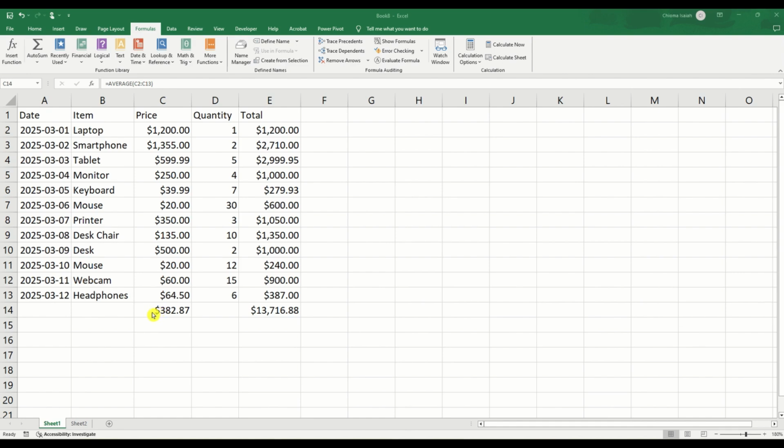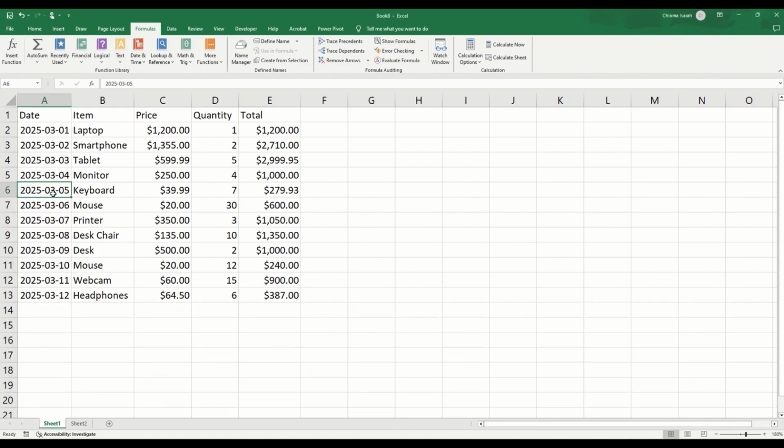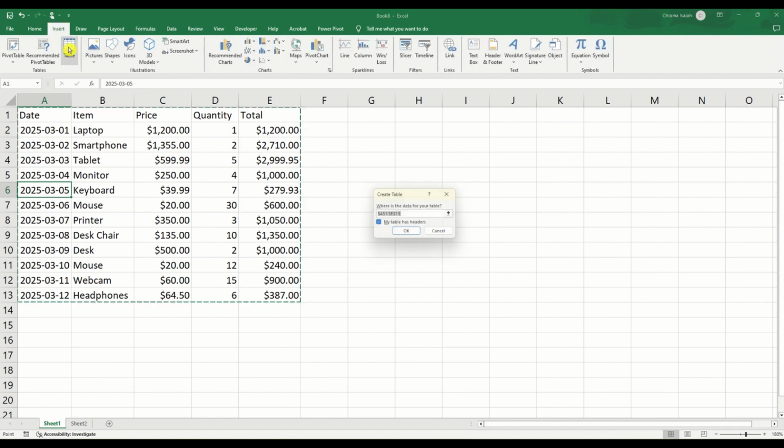Now another way we can add totals to our list while making our list look more visually appealing is to use tables. Before we insert a table, I'm going to delete the total row that we already have here. To insert a table, go to the Insert tab and click on Table.